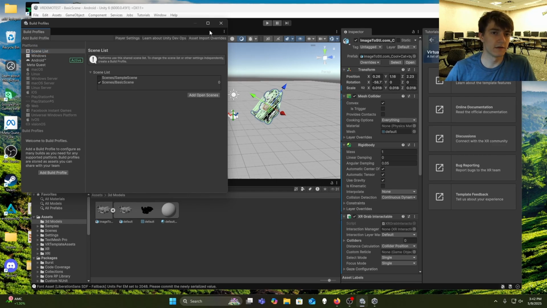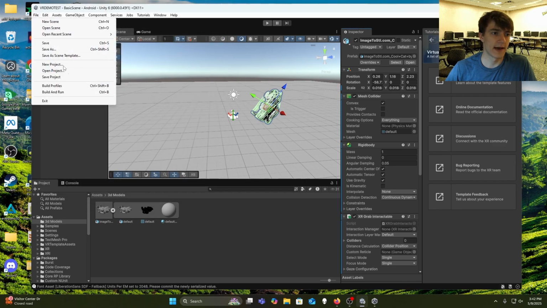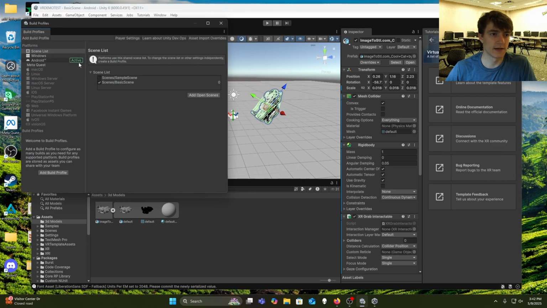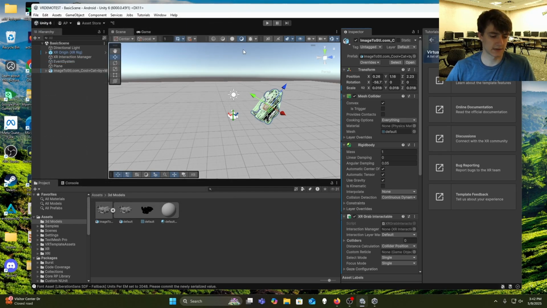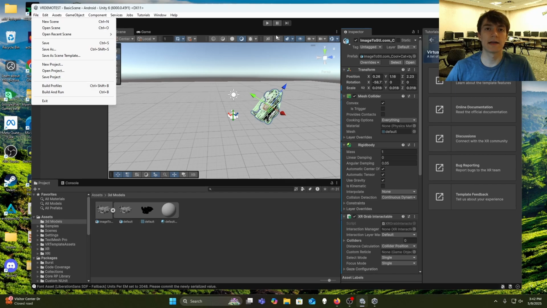From there, we're just going to click out of this. We're going to go back into our Build Profiles to make sure that it got saved. So we'll go to Android, and you can see we can't edit it anymore, but Sample Scene is unchecked and Basic Scene is checked. So we're going to press X, Control S, and then I'm going to plug in my headset and click Build and Run just like we did last time.